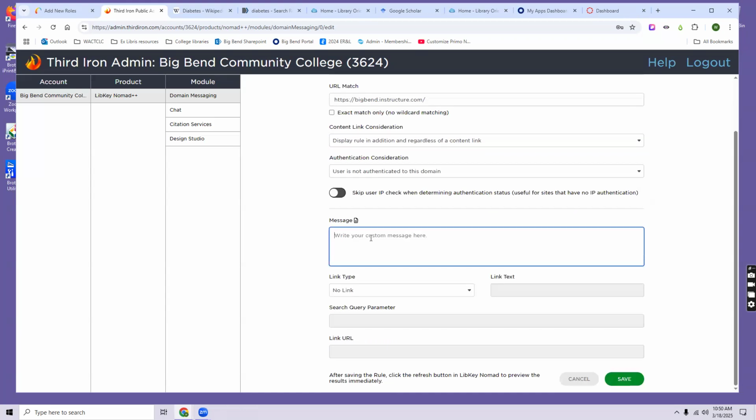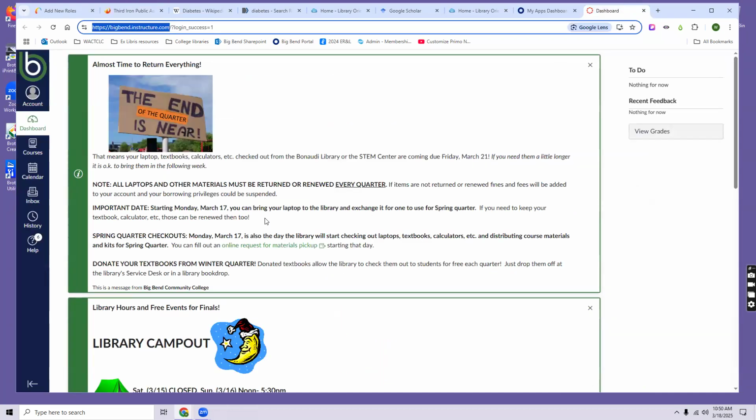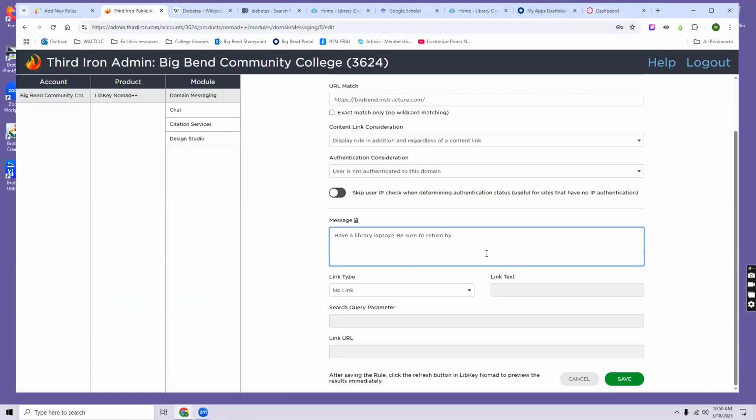Our message is going to be: have a library laptop? Be sure to return by, I'm going to go back here and check that date. It's the end of that. It's the 21st. It's Friday. Yeah, I'm sure that's what it is. By Friday. And I'm going to add the date, although I'm going to go in and take this off on Friday anyway.